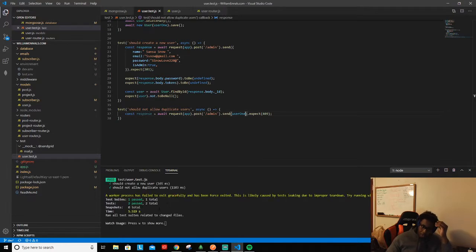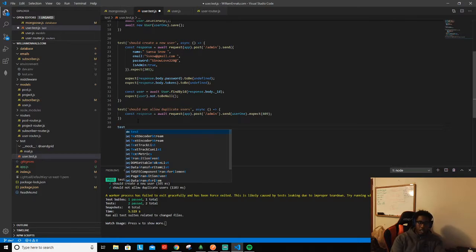And then look at that, both our tests passed. So we get that 409 that we were looking for. So we're now able to test that case.